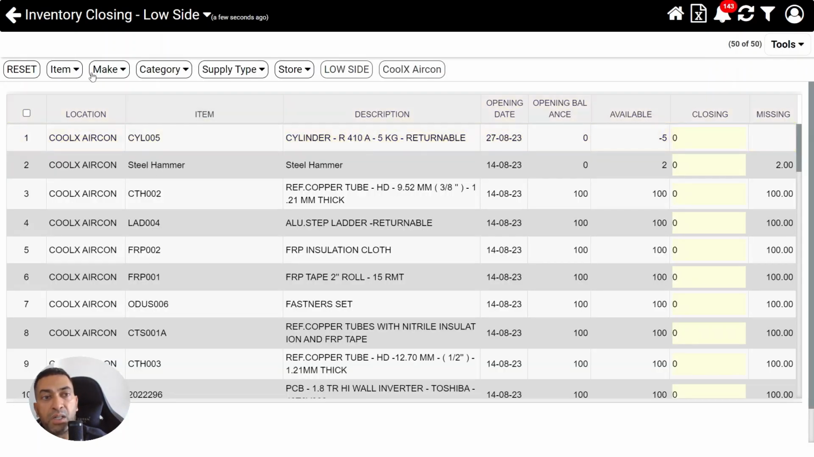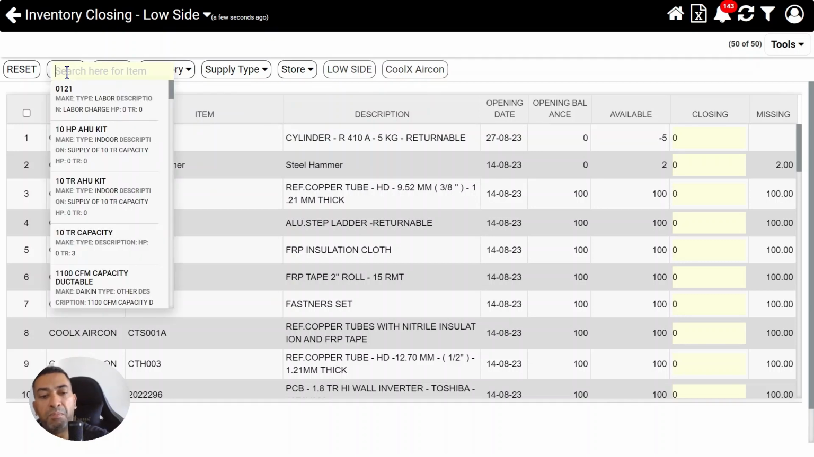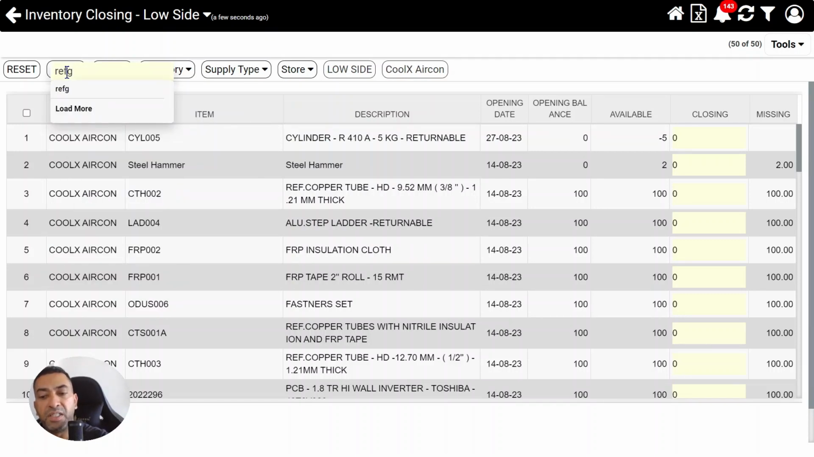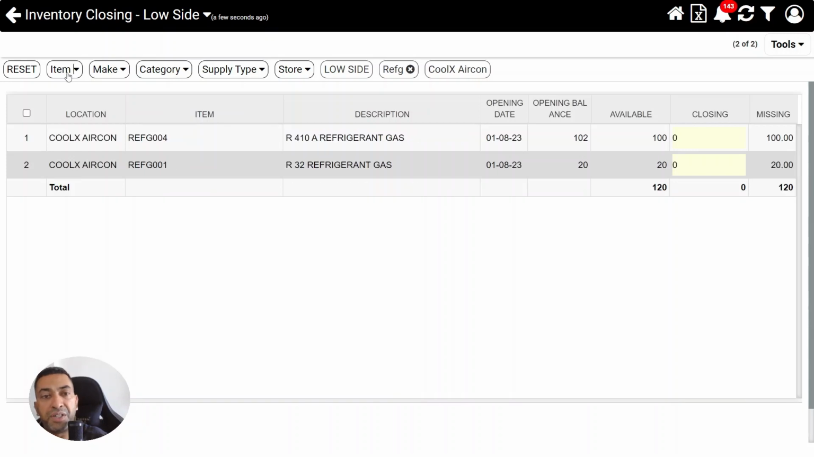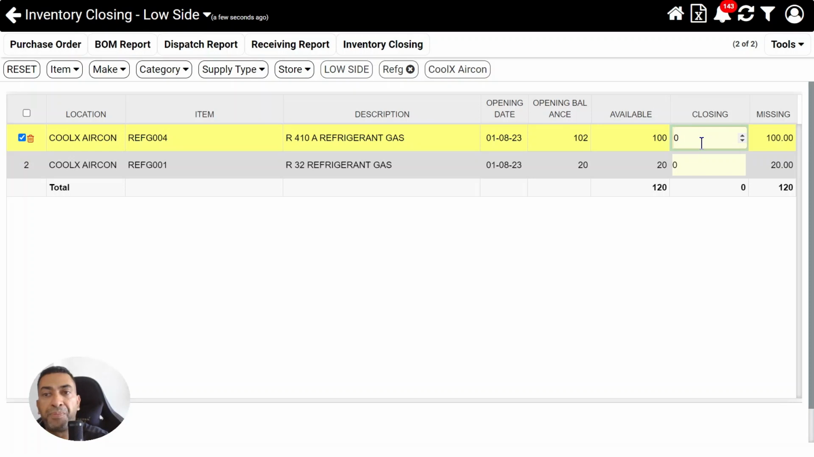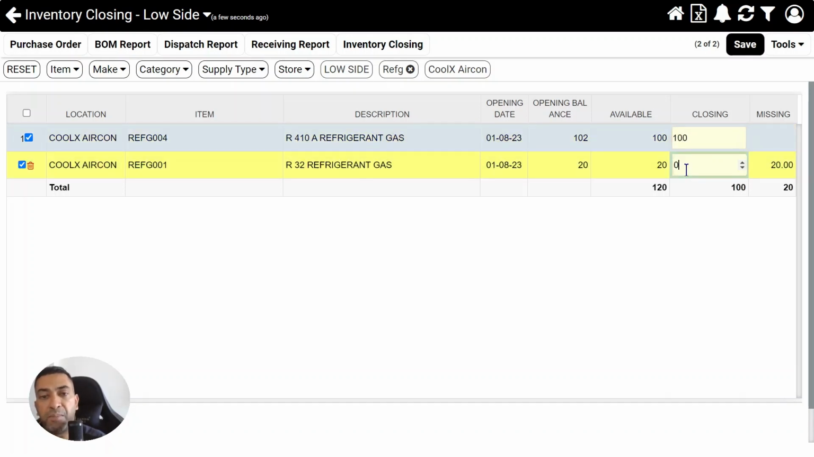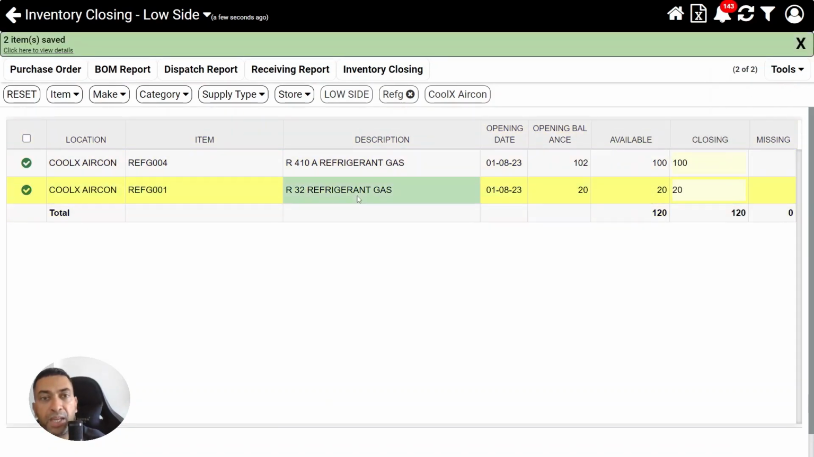We have just earlier in this demo done some deliveries and some receipts of the refrigerant gas. So let's use this as an example to perform this inventory closing and see how things have been with these items. We will assume that the quantities being reported by the system are correct. So we put the closing quantities as the same as available quantity and save. And then hit this button called inventory closing.